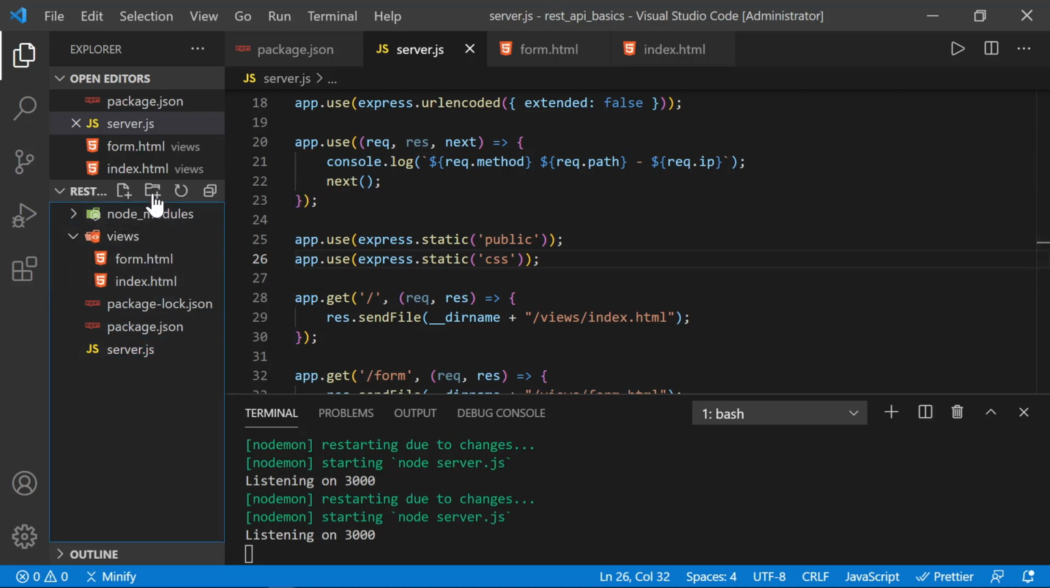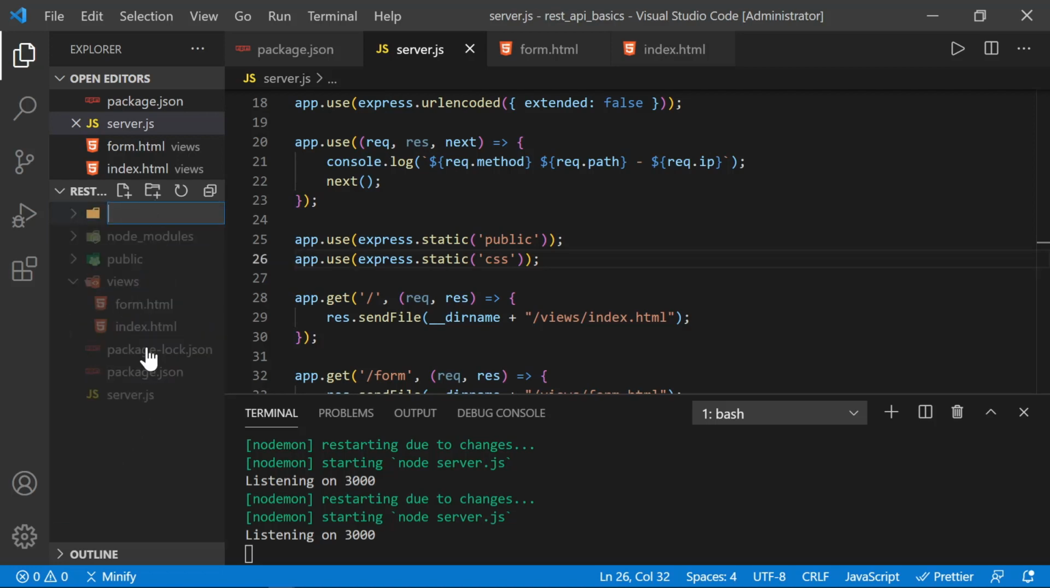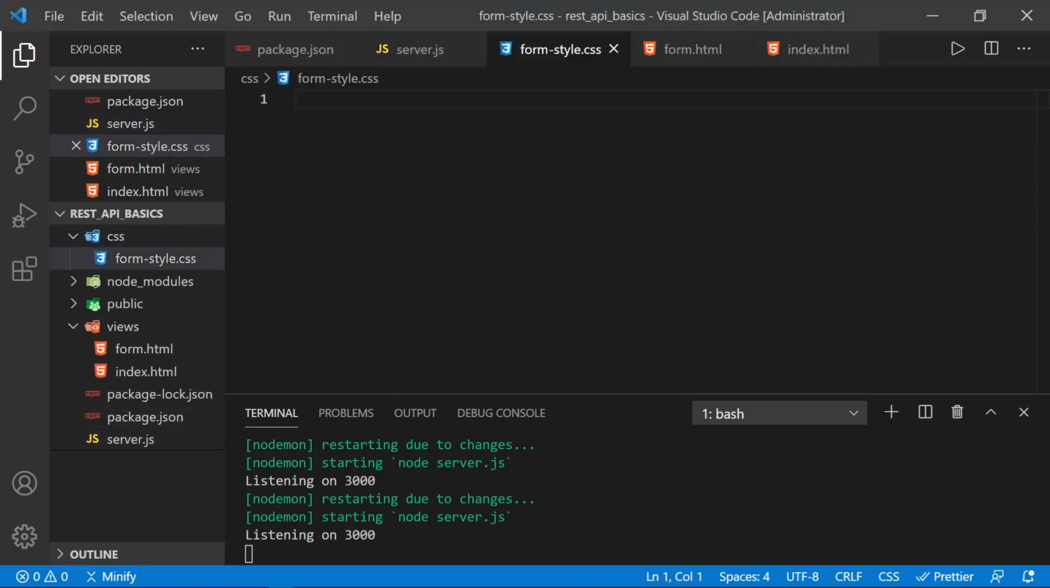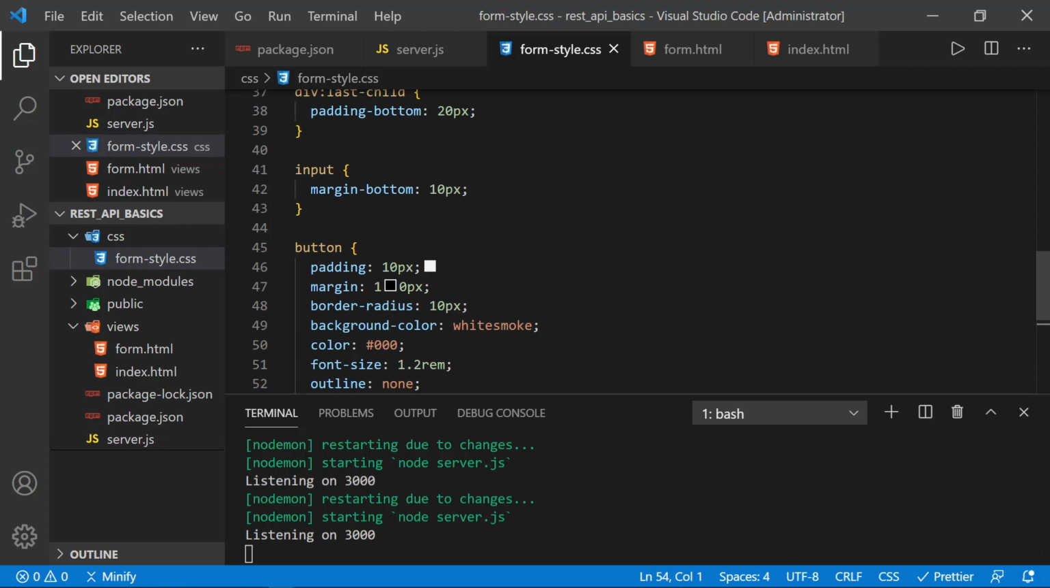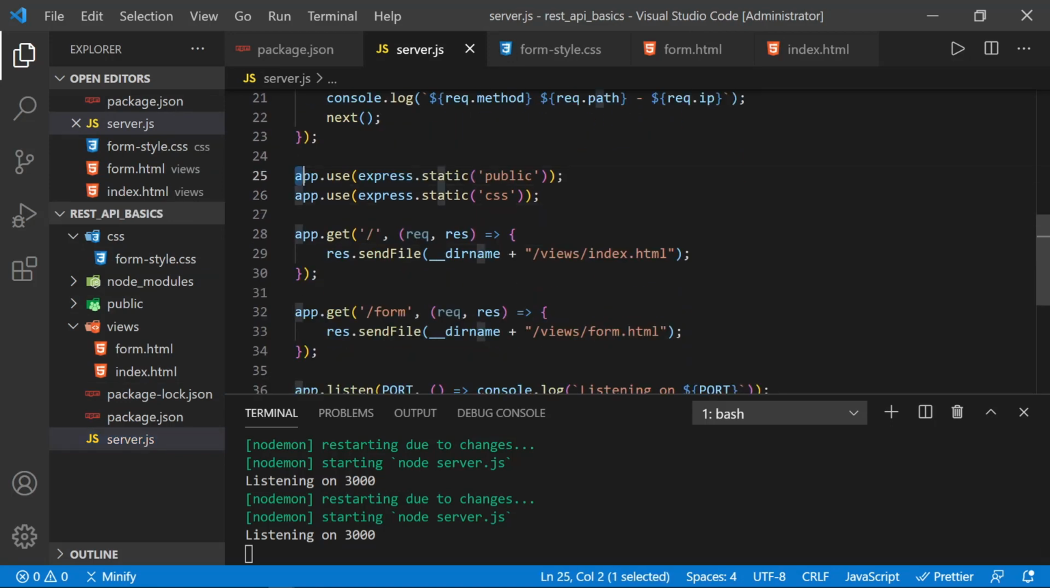So let's go ahead and create both of those folders. I'm not even going to put anything in public, just imagine there would be a CSV or a PDF or something that somebody would want there. So we have that static folder, but I mainly wanted to show you can have more than one static folder. So now we have our CSS folder, and inside the CSS folder, I'll create this form-style.css. I'm just going to paste in what I have for CSS for the form, and we'll save that. And now back here in the server, we can see we've got both of these ready to go.